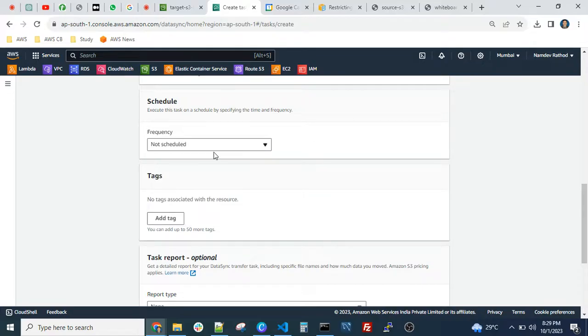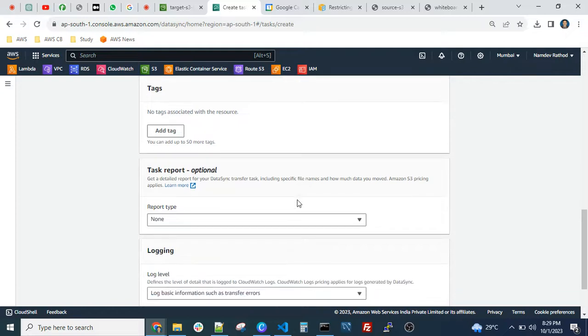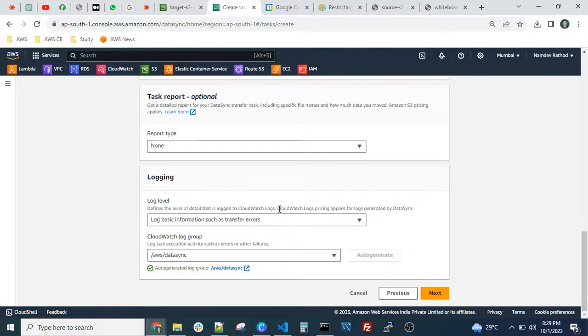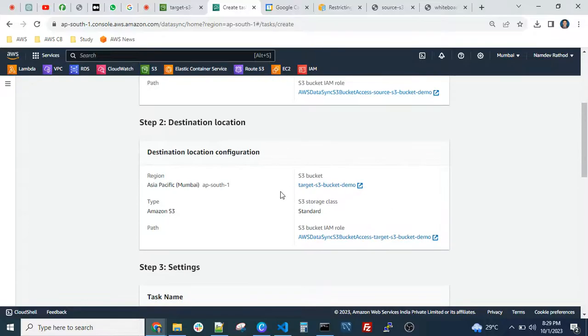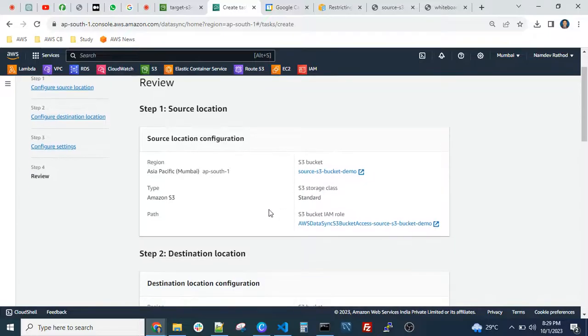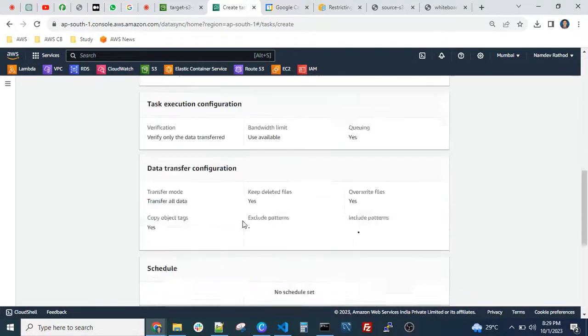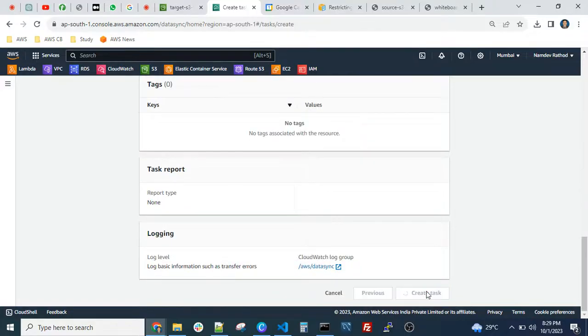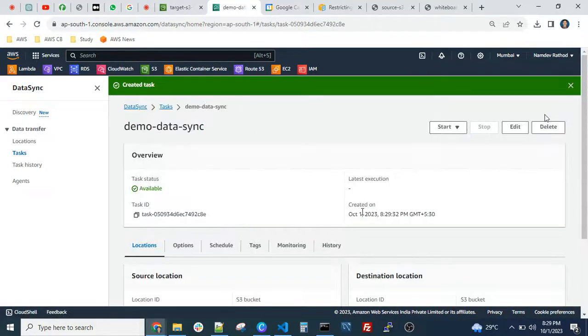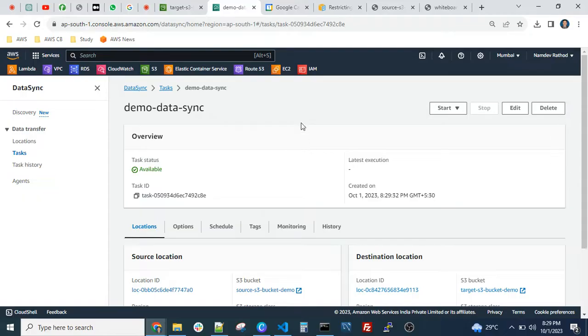For now I will not schedule, I will just push manually. Then click on next, and it will give the summary, source bucket and target bucket. Just click on create task. So now the task has been created.